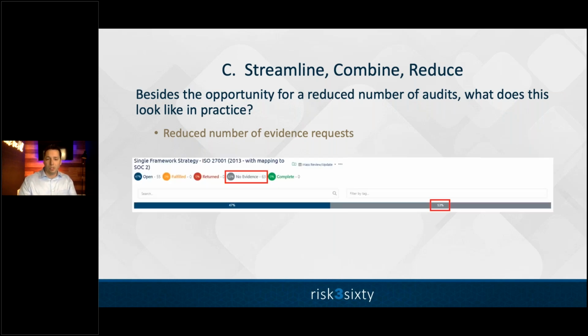And as you can see here, there is a 53% reduction in evidence when we use a single framework strategy based on ISO 27001. So we were able to say, hey, these 53%, we're already requesting this for SOC 2. So there's no need to request this again. Our team can pull this within our platform. And so that's a big time and effort savings to an organization when they're having to do multiple audits.